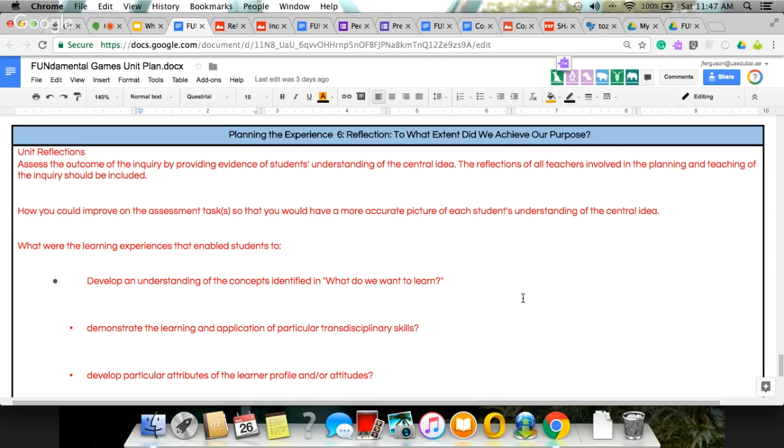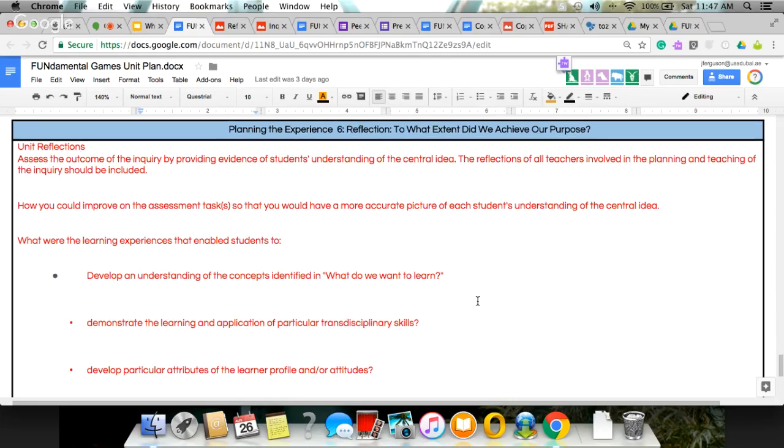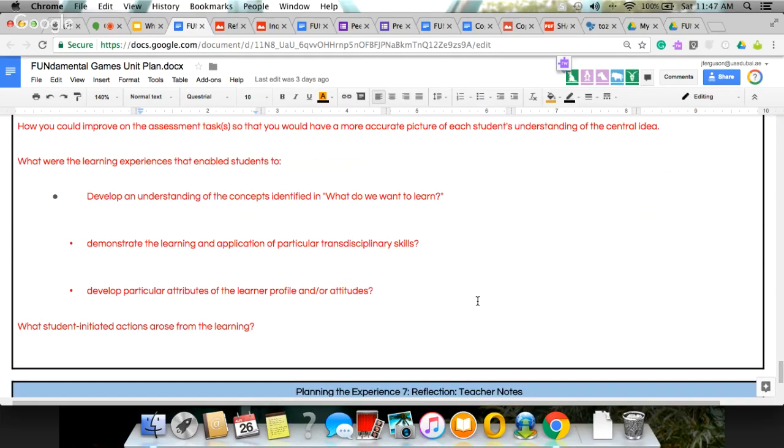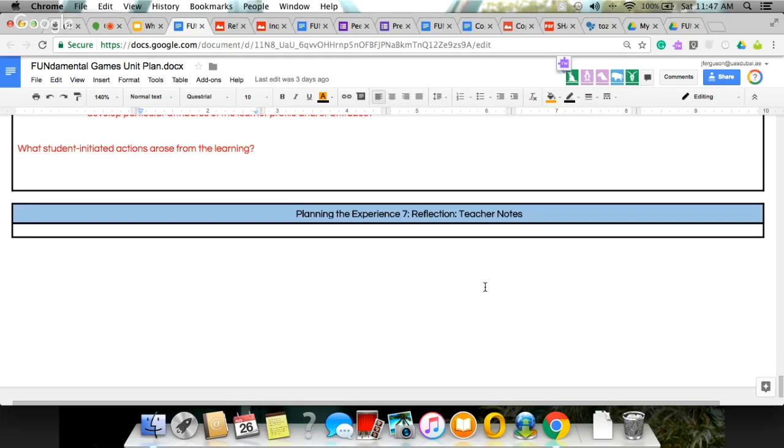Did I meet my inquiry questions? Did I do the things I wanted to do? Was I able to meet those needs of the students? Was I able to identify and help them assess where they're at in their fundamental skill development? Was this an effective unit? So having those questions go through where it's at, making your own notes for next year, and that is it.